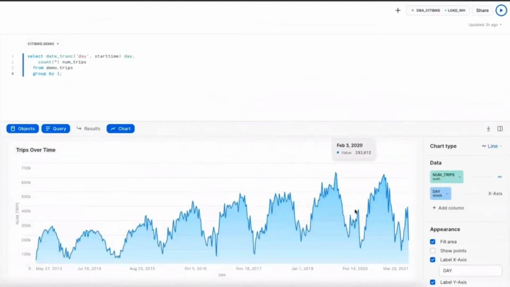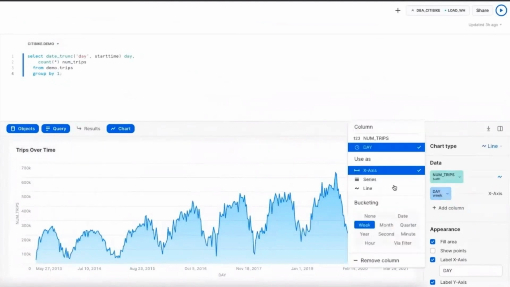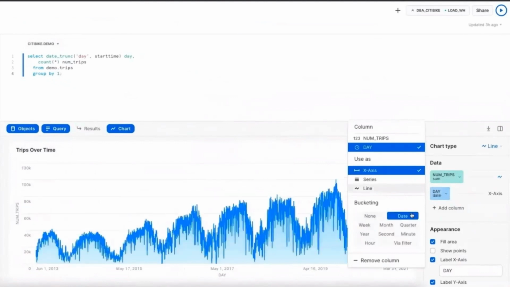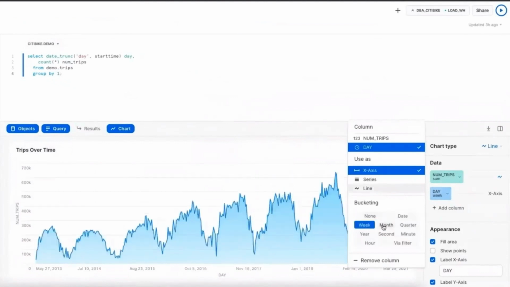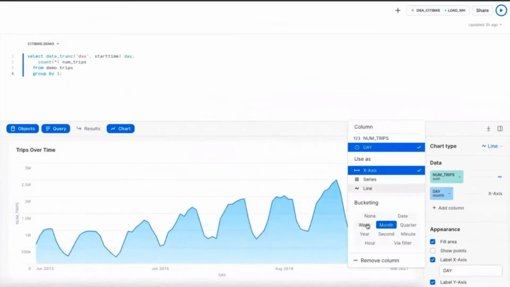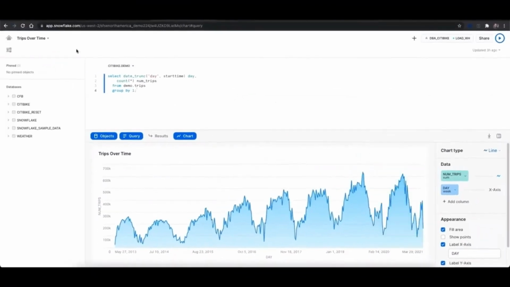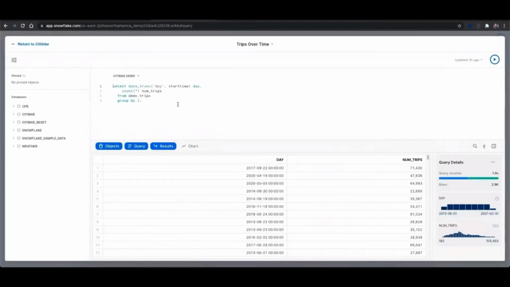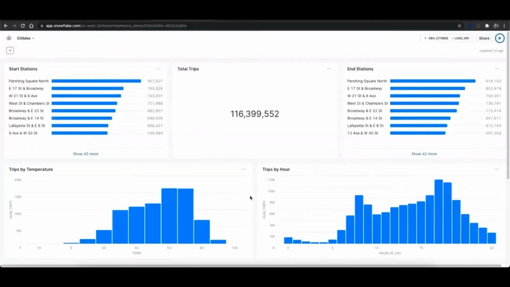So here, I'm just mapping the number of trips per day over time, and I can change the bucketing so I can do it on a daily basis or a weekly basis or a monthly basis. And then once I've created this visualization, I can add it to the dashboard, where I can now see all these visualizations that are pertinent to the CityBike data on one screen.